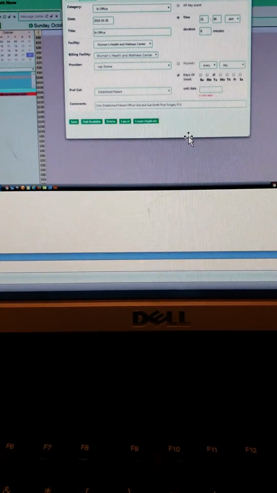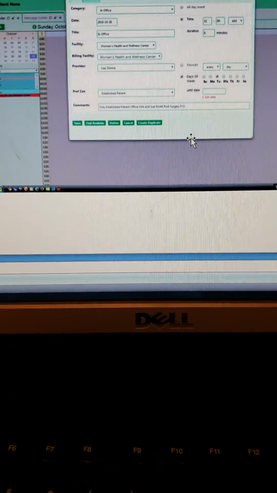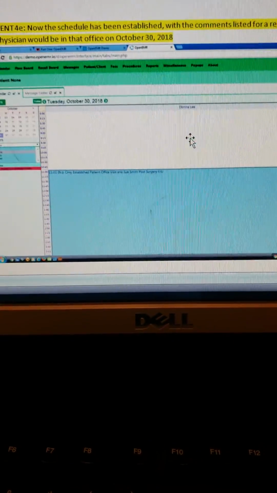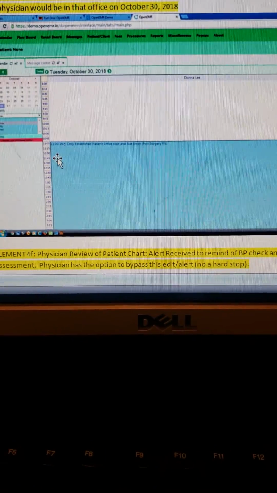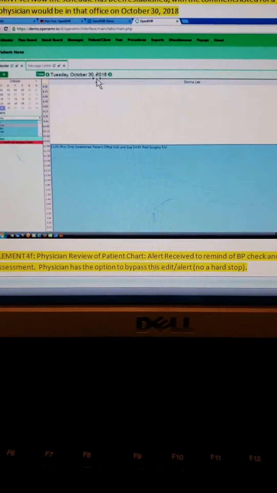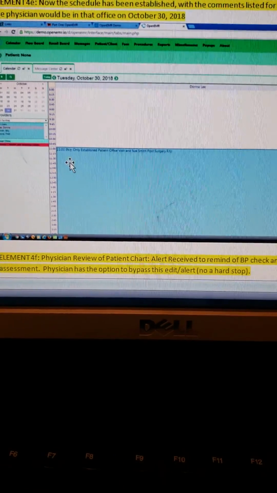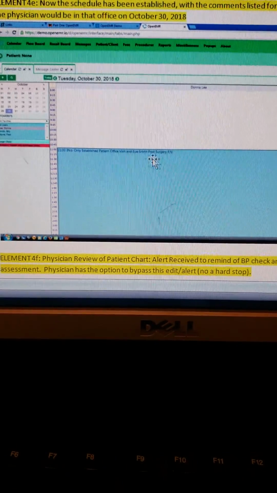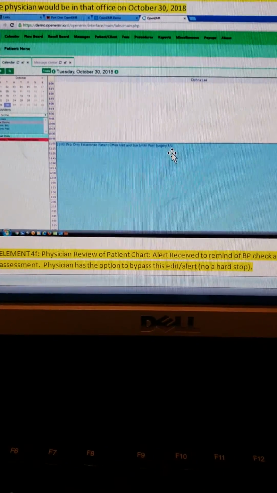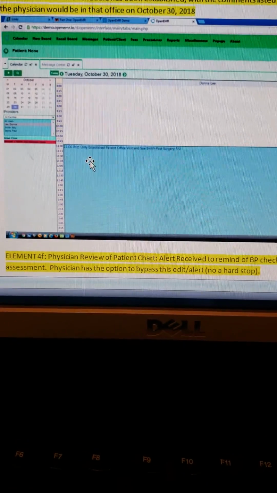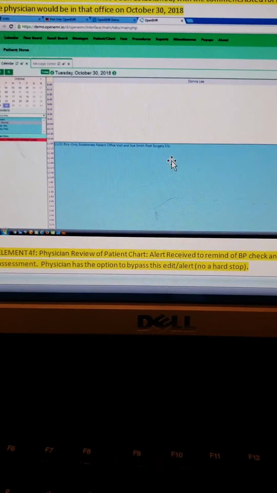So it wouldn't let me move any further until I put in that particular message, the until date. And then when I did, it took me back to the calendar for the date that I wanted to go to this particular facility, the Women's Health Center, and it documented the information that I wanted to have in there. So I'll know, as the physician, what I was there for.